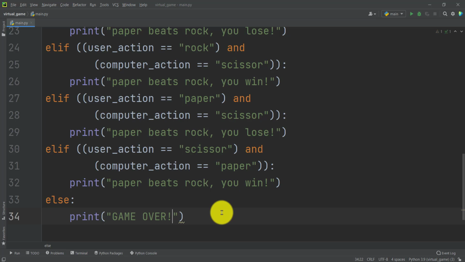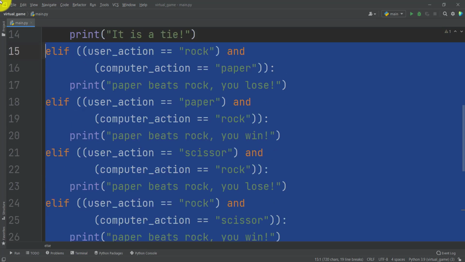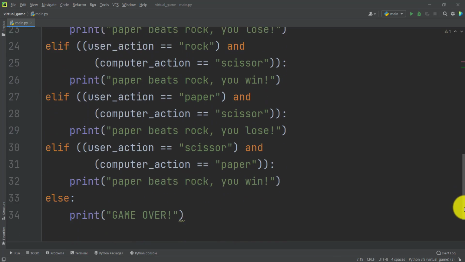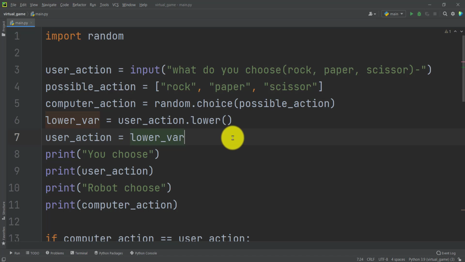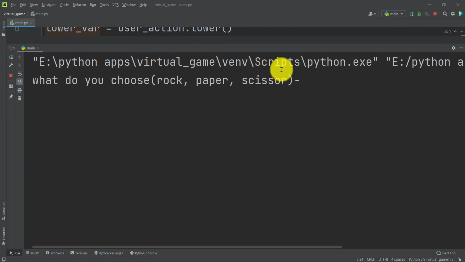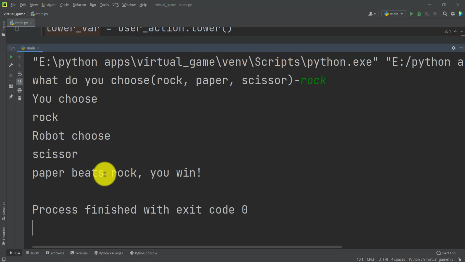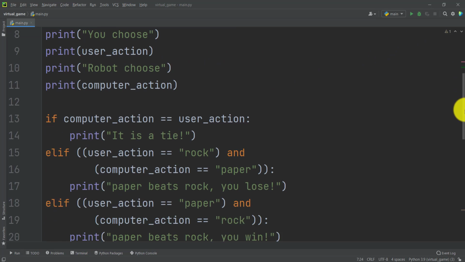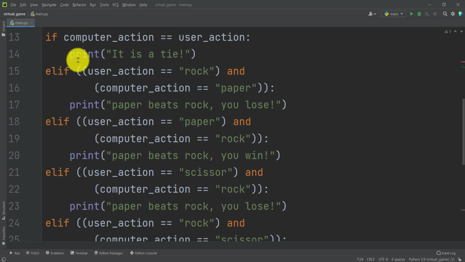Okay, now that's our code. It is only 34 lines. That's our game. So let's run it. So I will choose rock first. Oh sorry, paper beats rock. Wait, what was it? I will give it again.